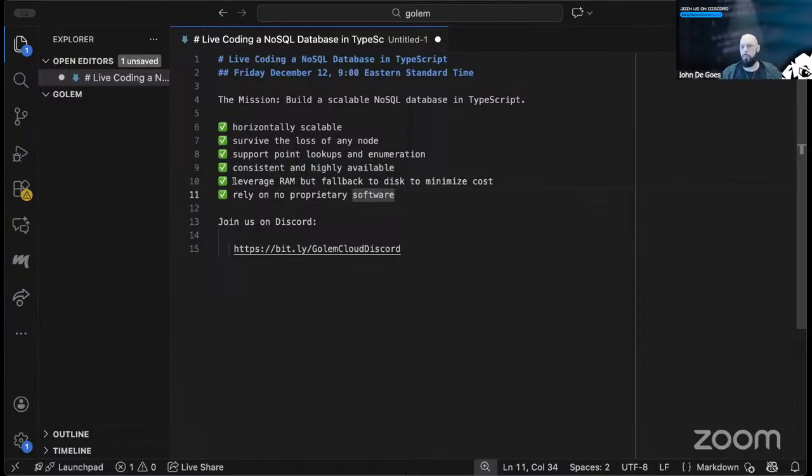We should leverage RAM, but fall back to disk in order to minimize costs. So we want to keep stuff in memory as much as we can. But when we can't do that any longer, we want to push stuff down to disk, which will, of course, enable us to scale beyond the contents of the RAM allocation across all the nodes.